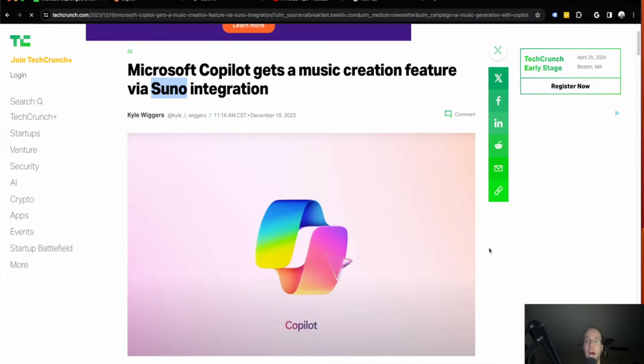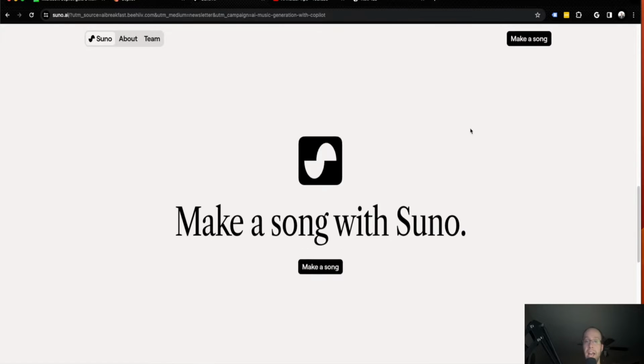In this quick video, I just want to let you know about an important update in the AI world about Microsoft Copilot getting a music creation feature via a Suno AI integration. I believe it's Suno or Sono AI. But what this is, guys, is a generative AI music creator.